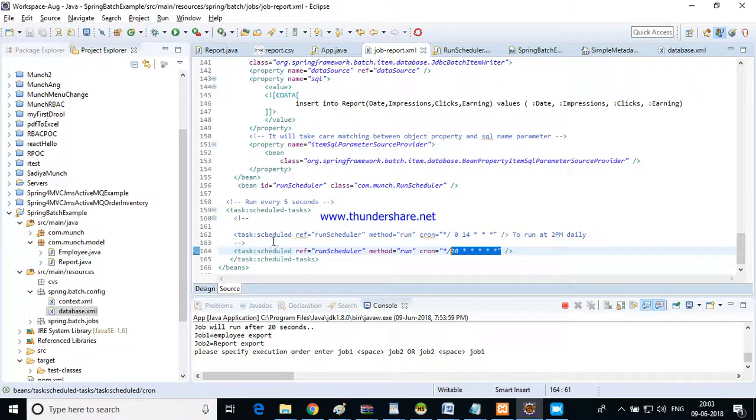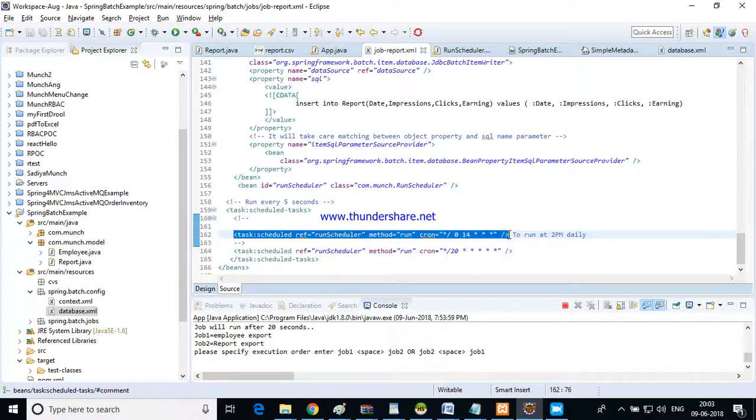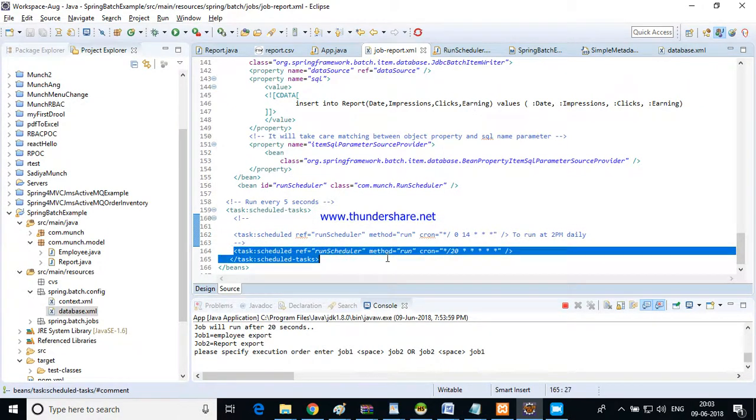Suppose we want to execute in a specific hour of a day, or every day on the 14th hour, meaning 2 p.m. Then this expression will look like this. I have commented this, and here is the uncommented part, which will make the batch job run for each 20 seconds.